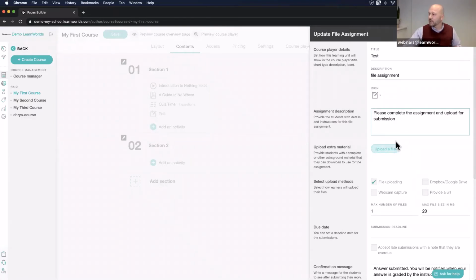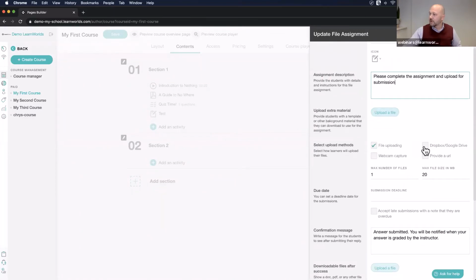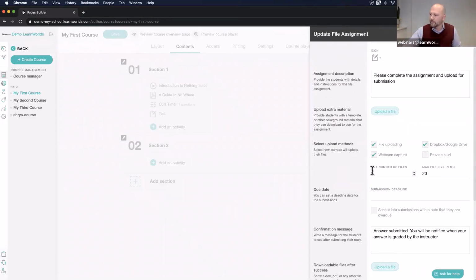I can upload a file here. I can add the assignment description. As you can see, I can check off different upload methods. So I can allow for Dropbox, Google Drive, or even a webcam capture. However, it is important to note right now that the max file size is about 20 megs. So if you have a really large video that you wanted uploaded, it might be a little bit difficult. You might want to look into using something like Google Drive there.